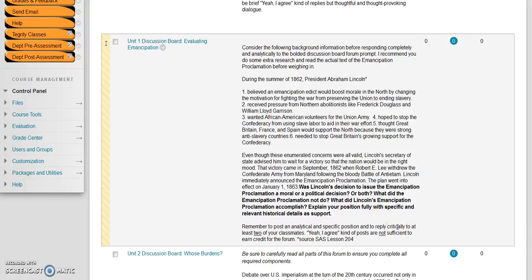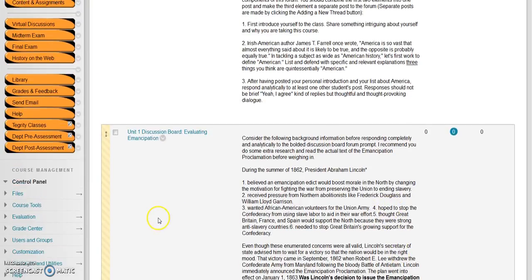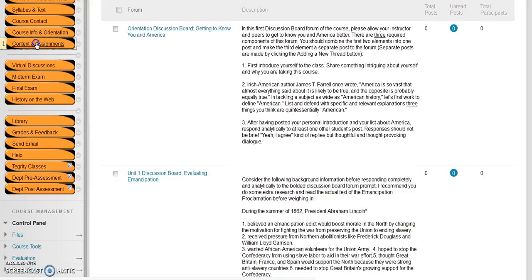Not only will you explain your position fully using specific and relevant historical details, this is our opportunity to get engaged with one another, and you will reply critically to a classmate. The "yeah, I agree," the cut and paste off Wikipedia, that sort of approach will not earn you the credit, but your analytical and candid response and interaction with each other will. I'm going to go back to that Unit 1 in Week 2.